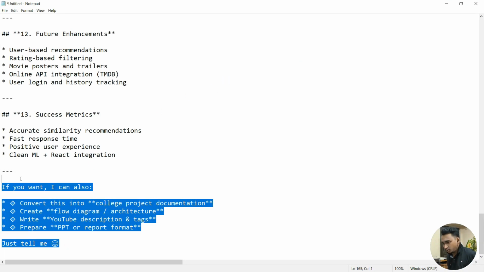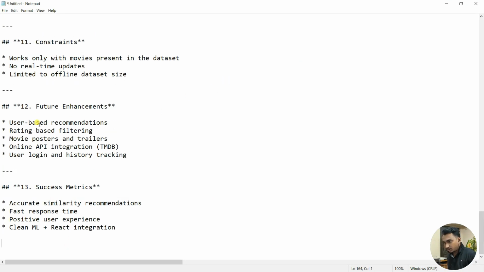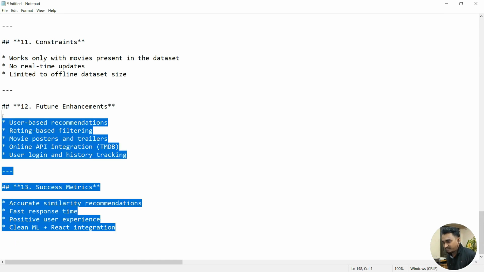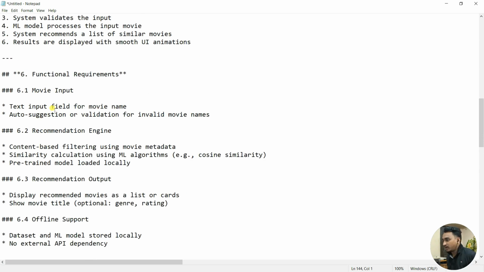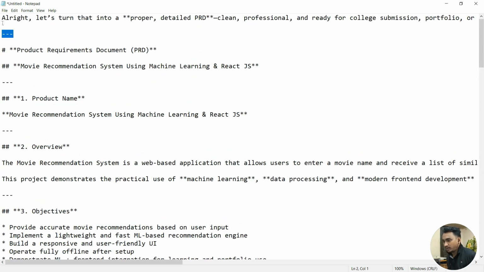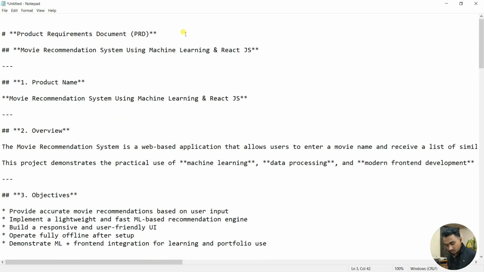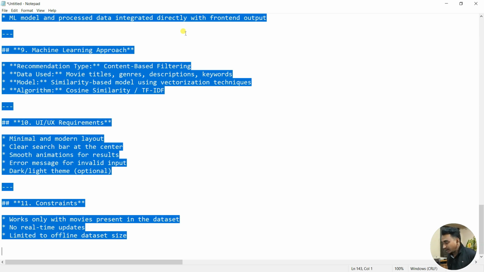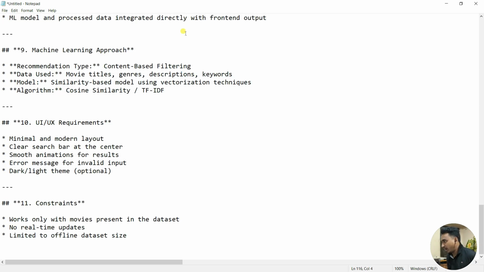So I'm going to remove this. You can also remove the success metrics and the feature enhancements if they're not needed at all. Then you can go up and remove these portions, and simply press Ctrl+A and Ctrl+C. Now I'm going to use Google Antigravity.